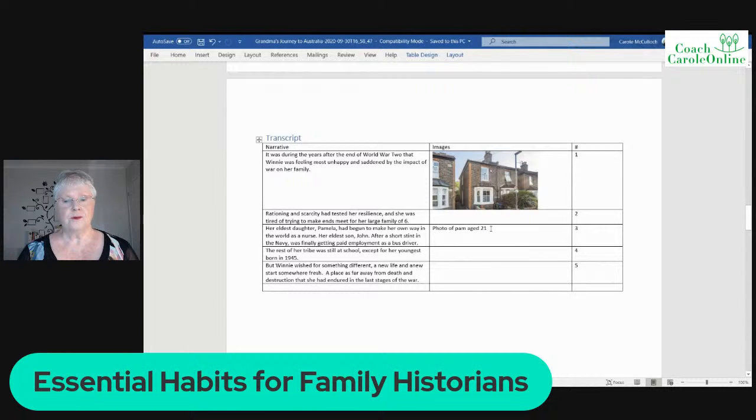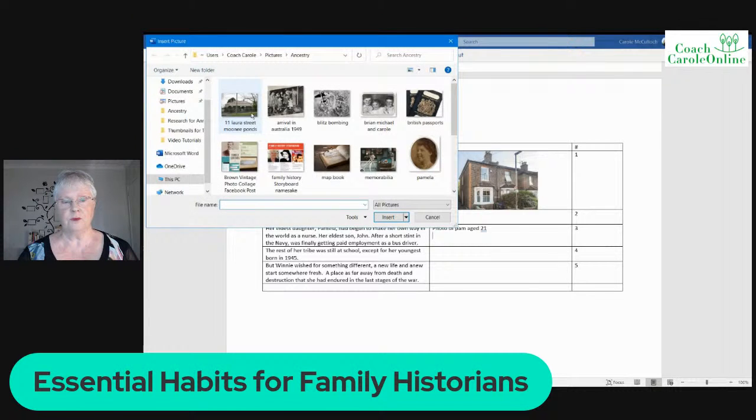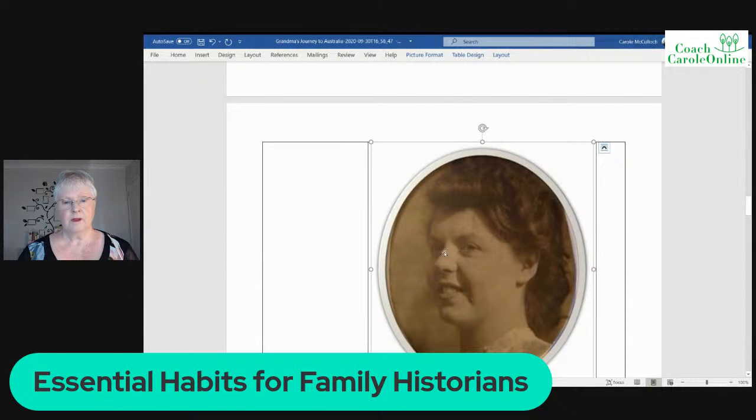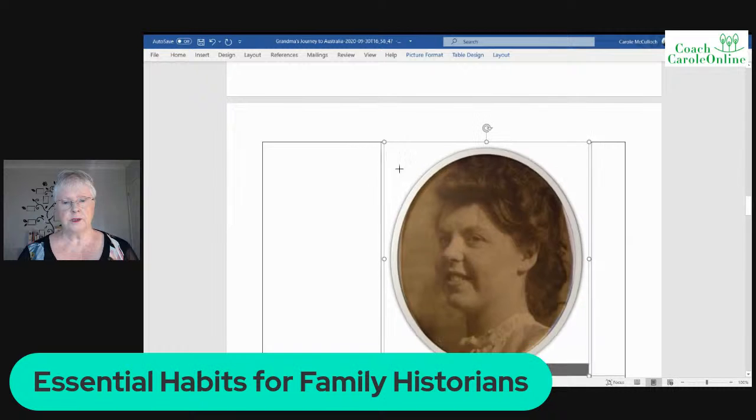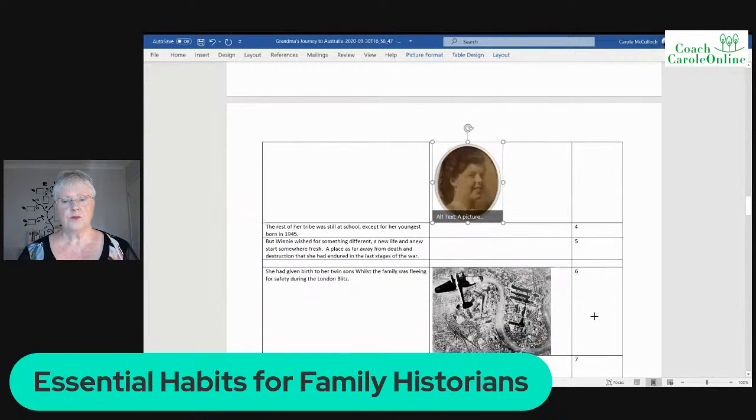To add your photos in here, it's quite simple. Click into the space you've provided for that. Use your insert, choose pictures from whatever device you have them stored in, and choose the picture. Adjust the size of your picture because it's really only meant to be a thumbnail to prompt your story.